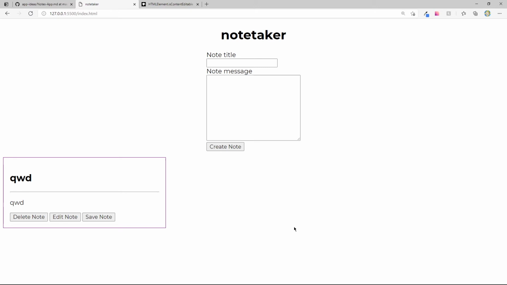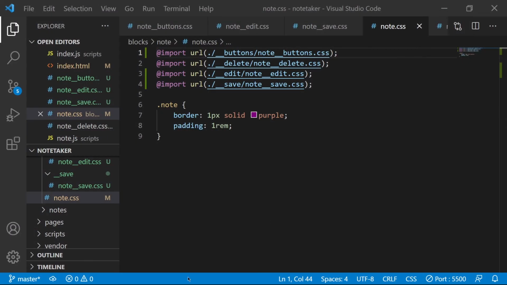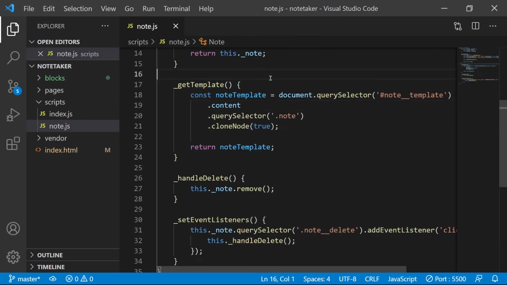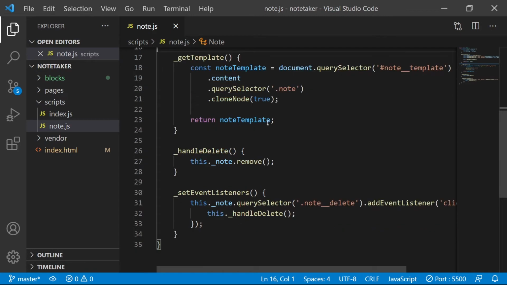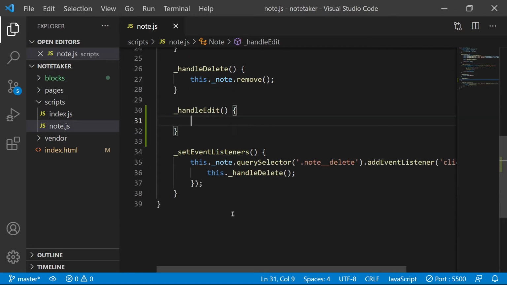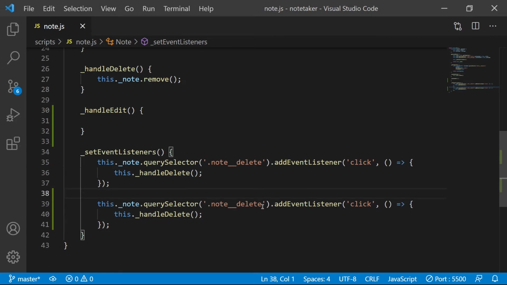Okay, let's go back to Visual Studio Code now, and let's focus on this next fun part. I'm going to not delete them, but just remove these different ones. Now let's focus on note.js. Let us think about this. We are going to need a new way to handle an edit. So let's say here, handle edits. And we know that will happen when we click on the note edit button. So let's come over here, make this handle edit, and this will be handle edit.